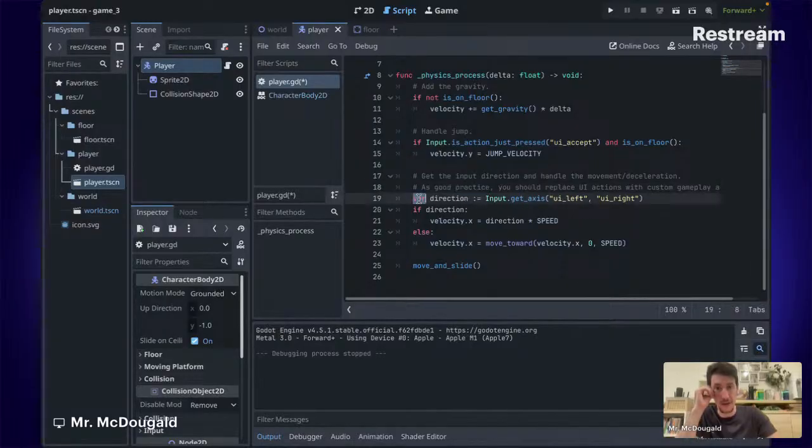We could do it in an easier way, but he is going to declare a variable called direction, which is equal to either -1, which is what happens if we hit UI left, or +1. So there's only two possibilities. That's what get axis does. That means if we're not hitting left and we're not hitting right, it's not 0, it's actually nothing or null.